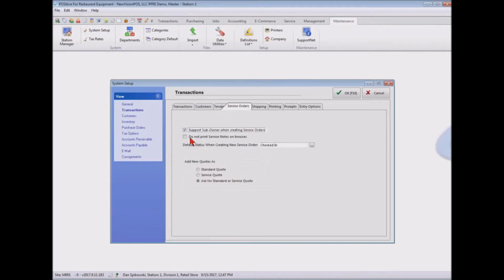Service orders. Sub-owner is if I sell something, let's say a range, to a restaurant and they outgrow it and they turn around and sell it to another restaurant, will we support or agree to our warranty if they weren't the original buyers? So if we say support the sub-owner, that warranty will stay in effect when it moves to the new owner from who we originally sold it to.